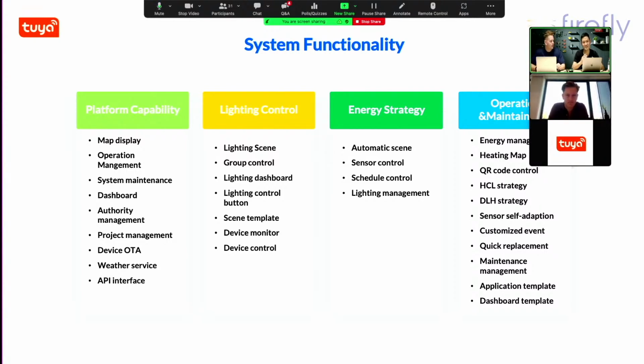They will choose, I think, not all of them. It depends on the project types. For smart buildings, some customers would like to use data harvesting and human-centric lighting, and for the warehouse or industry side, they would like to use energy management. And some customers require the API interface for their own system. So it depends on the end user's project requirements.